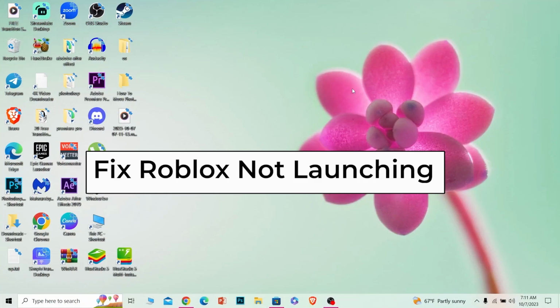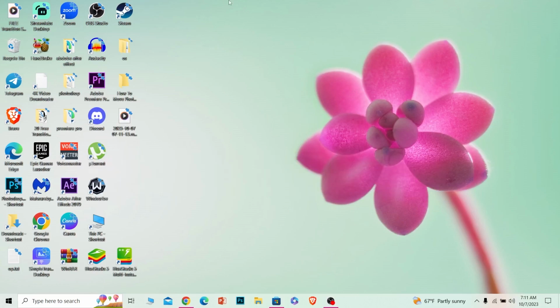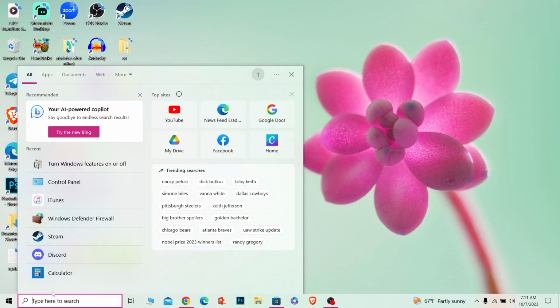Today I'll be teaching you guys how you can fix your Roblox not launching problem. So if you're facing this issue, the first thing you need to do is delete your Roblox from your PC. If you have Roblox downloaded on your PC, remove it first. I'm going to do that real quick, and don't worry, after the process is complete, we're going to reinstall Roblox again, so you don't have to worry about it.